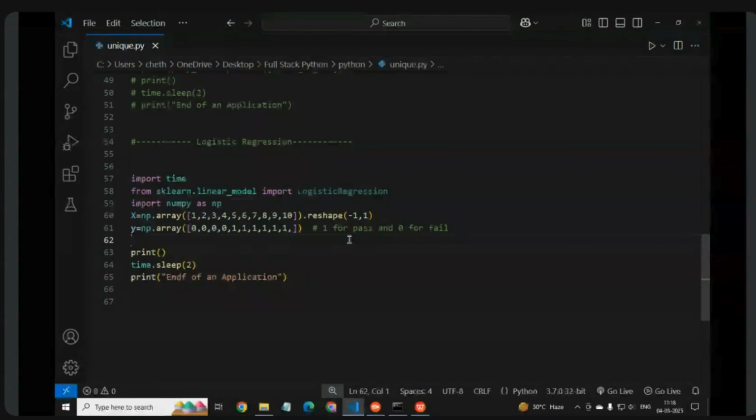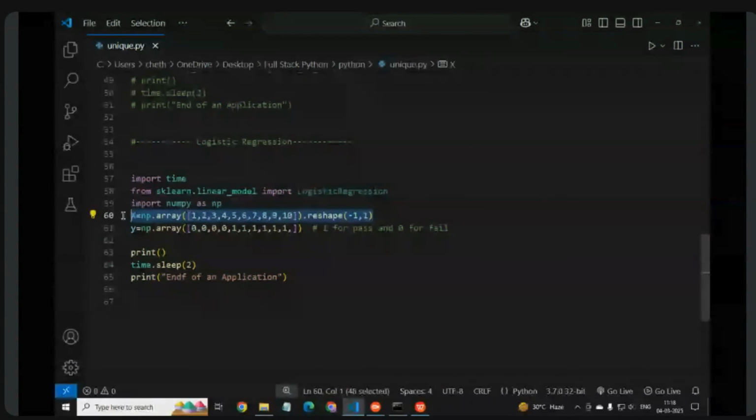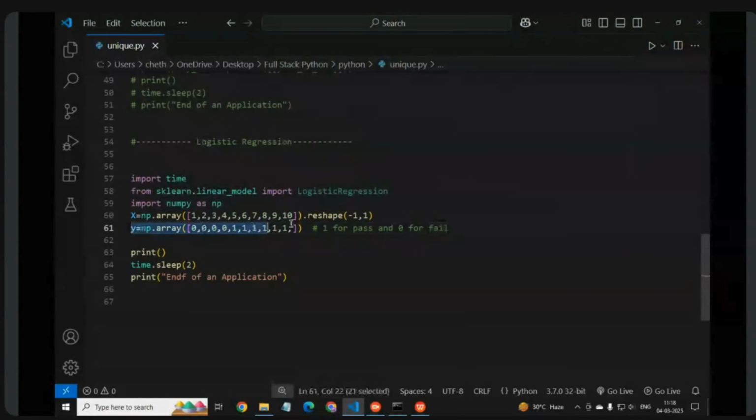Can we say X depends on Y? Yes, sir. How? It is not dependent on Y. It is independent. It is not dependent on anyone. If there is a student who studies 11 hours, then the Y value will change. X is independent and Y is dependent on X.